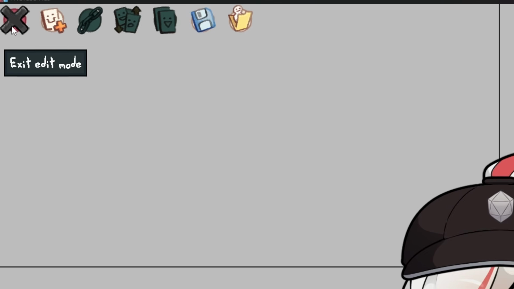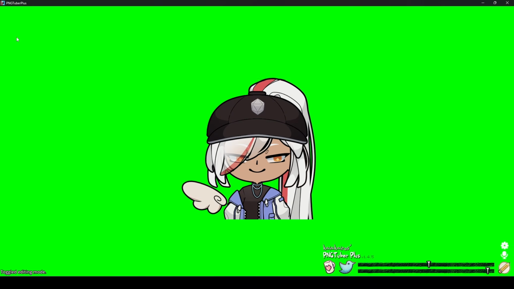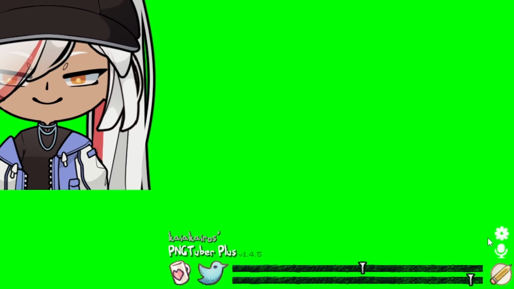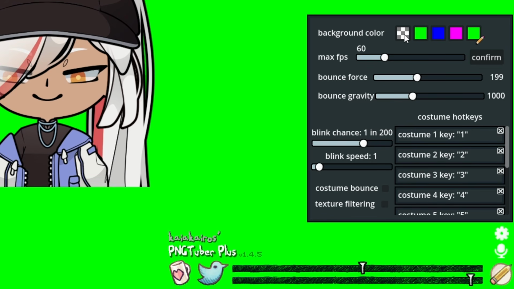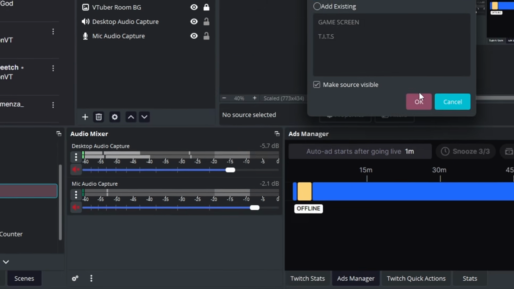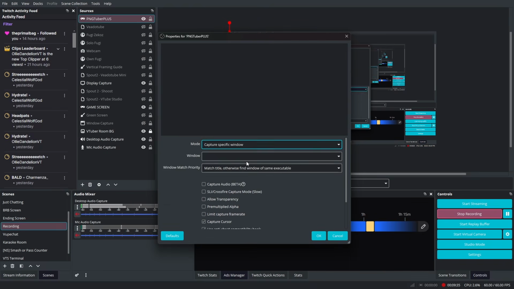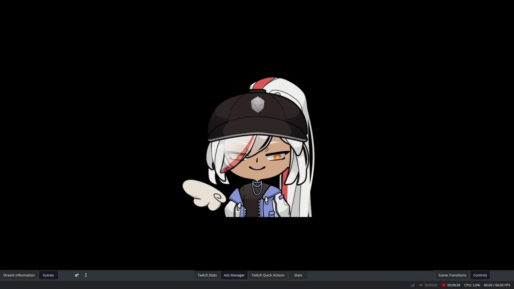Finally, if you press this big X on the top left, the editor UI will be hidden and you'll be greeted with these new options down here. Click on the cogwheel and the program settings will appear. I recommend turning your screen transparent. Once you're done, head over to OBS and create a game capture source and then select PNGTuber Plus. Make sure you enable transparency.